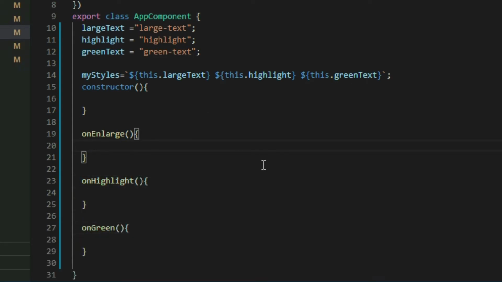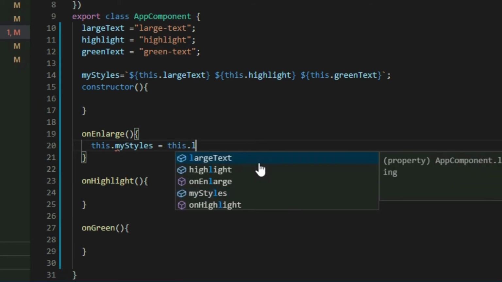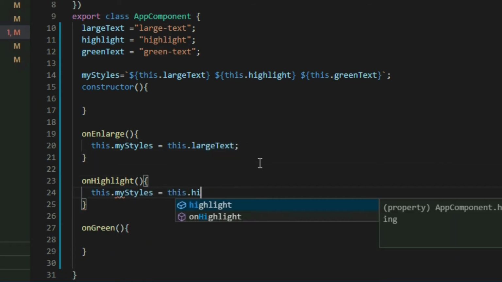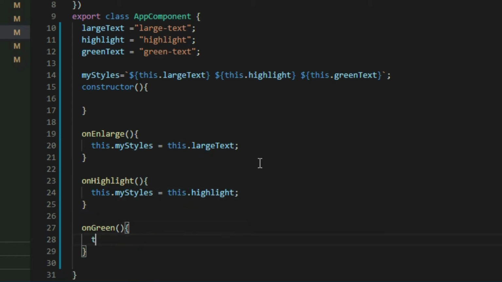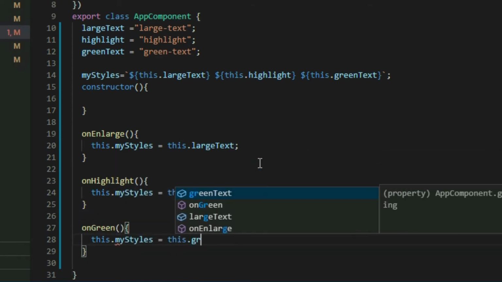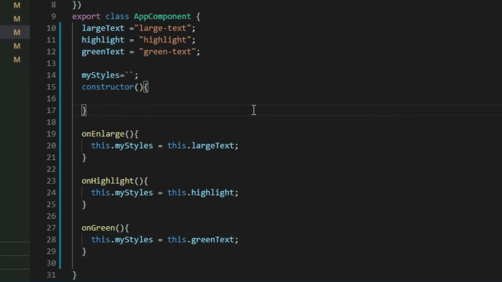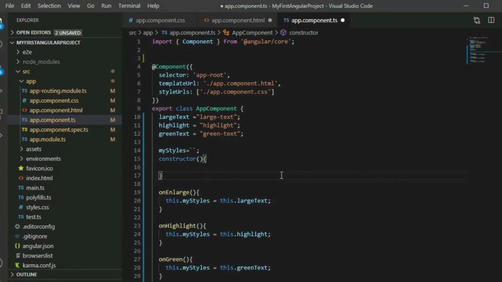For the large button, we want to use the large text class. For the highlight button, we want to use the highlight class. And for the green button, we want to use the green text class. Change the value of the myStyles variable to an empty string. When we click on each button, it should set the myStyles variable with a CSS class. Let's see what will happen. Save the project and go to the browser.